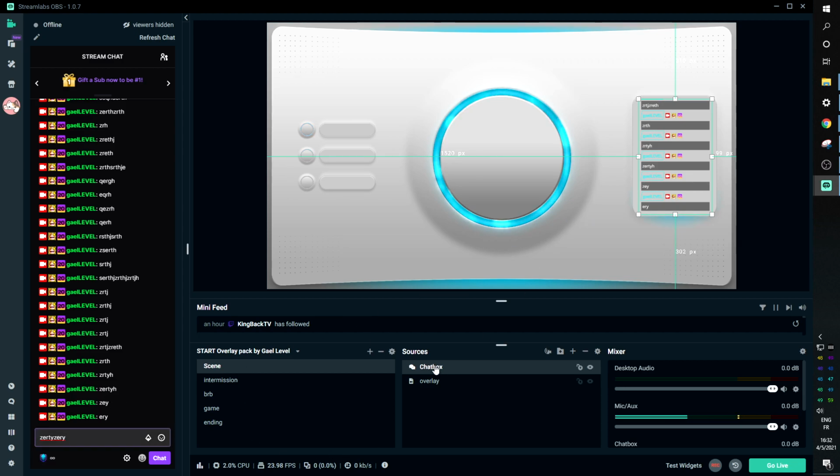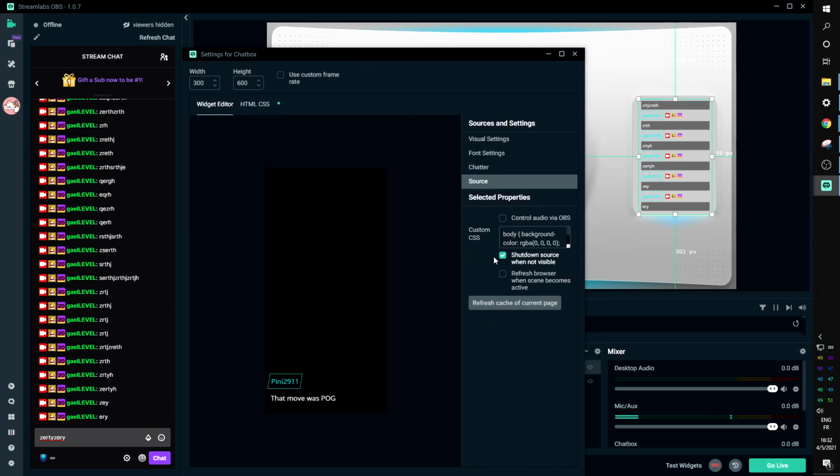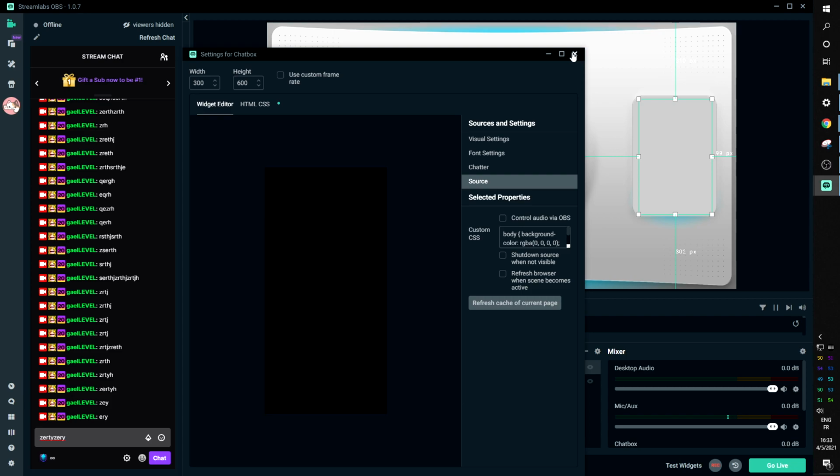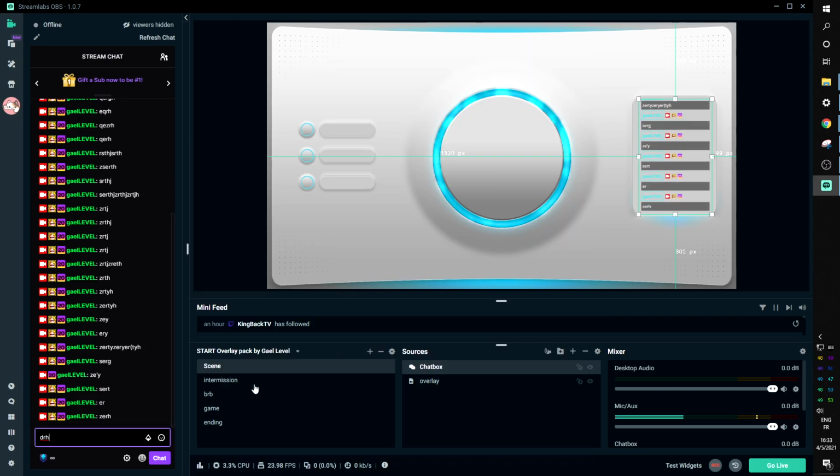Okay, one thing to note is that you don't want this to disappear. So we're gonna double click on the chat box, go to source, go all the way here and see shut down source when not visible. You wanna uncheck that basically. And then from now on, when you type, if you change scenes basically and you come back, chat will still be there. Otherwise it disappears.